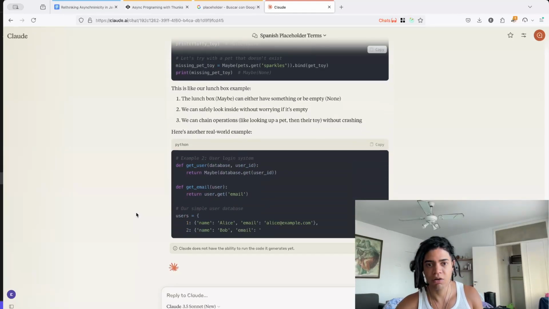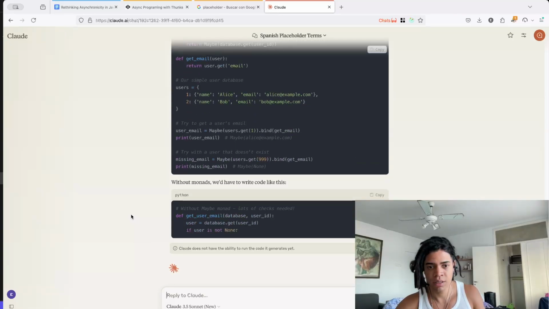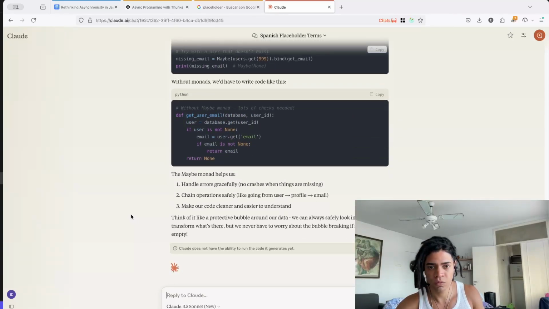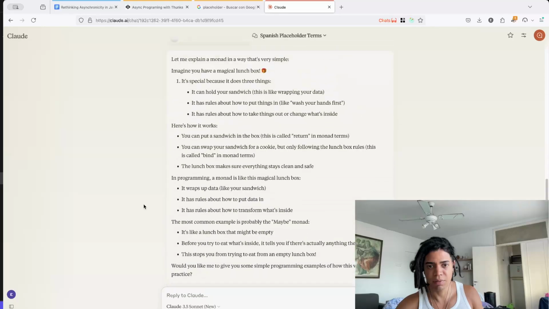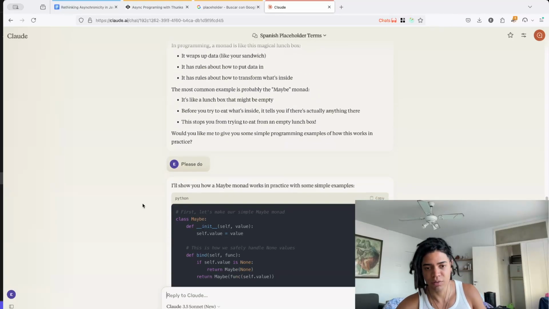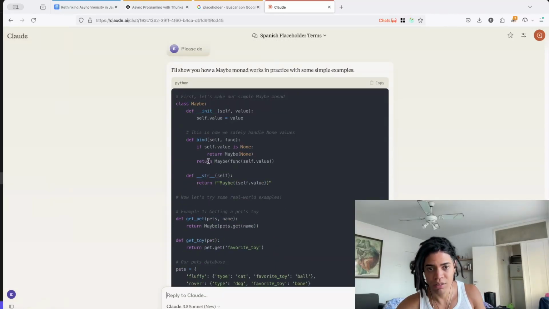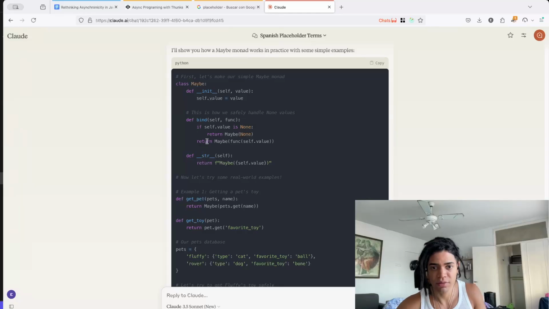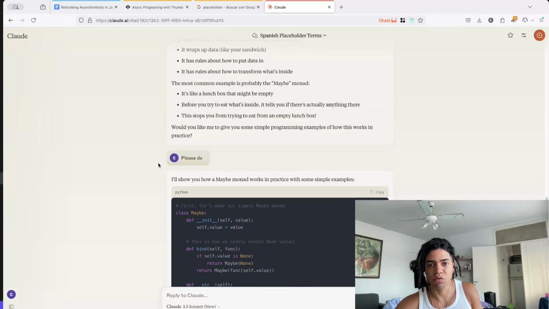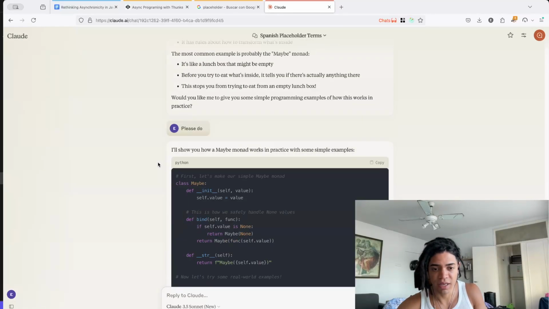This is like our lunch. And it has some rules on that. So this is a magical place where you can store things. You can hold values. Maybe it can hold values. They're all private, but it can hold values. And it has some rules of how you do this, and how you put data in it.